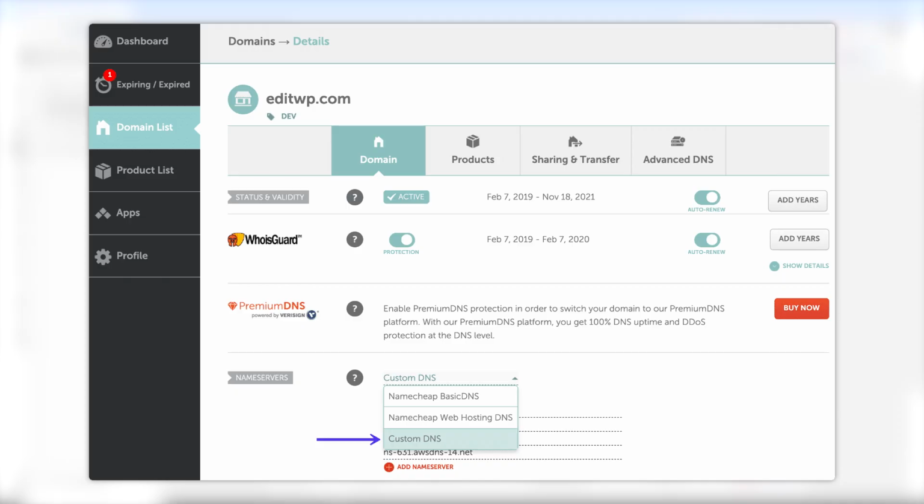Once the domain is connected, you can manage it from your Hostinger dashboard. You can also install an SSL certificate automatically, which will make your website secured.